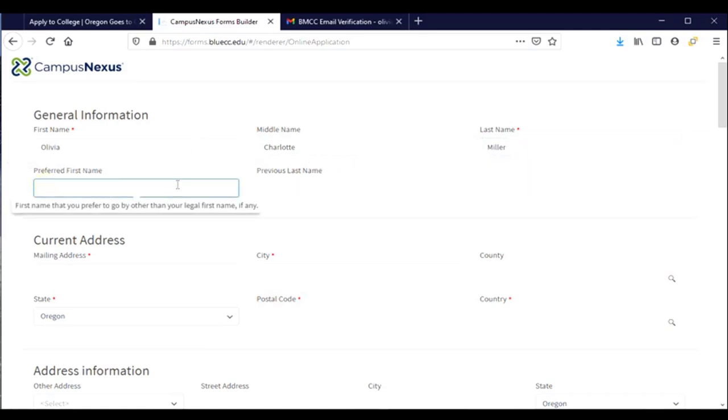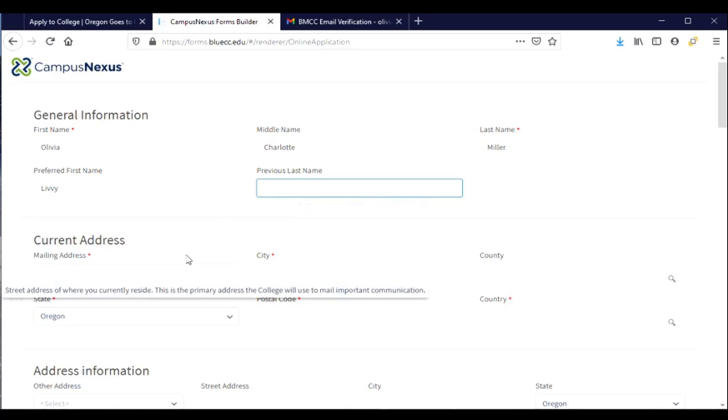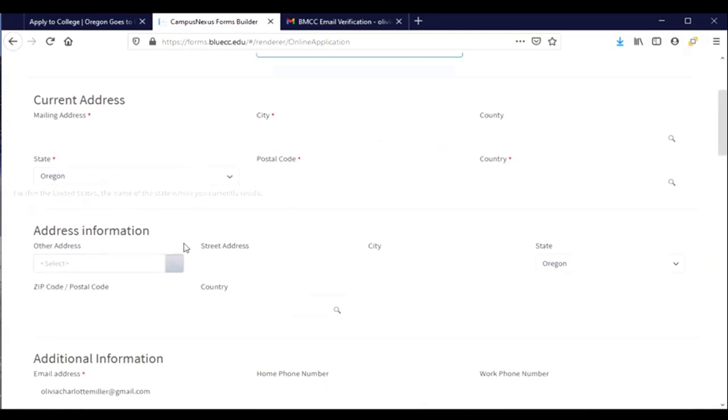Here I have the opportunity to provide my preferred first name. So if I have a nickname that I would prefer that everybody call me, I can go ahead and enter that here. And if I had a previous last name, I would enter that here. So that might be something like I was adopted and changed my name, I got married and changed my name, or any other reason that I may have had a different last name previously, I would enter that here. And again, that's just to help the college match up things like financial aid applications and my admission application.